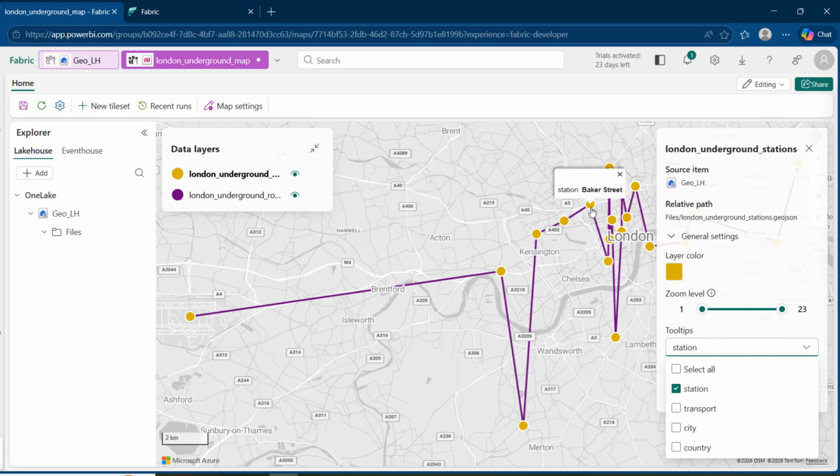And then I can also check this Baker Street and so on and so forth. We can also include the transport, for example. So when I click on this, this is going to show us the name of the station, and of course we have the London Underground as the transport, and then you can also include city or whichever data points you've got in your geospatial dataset, and that's cool.